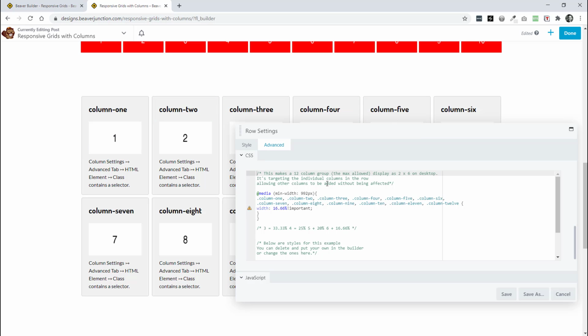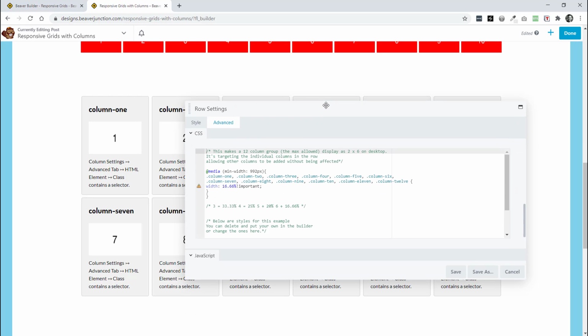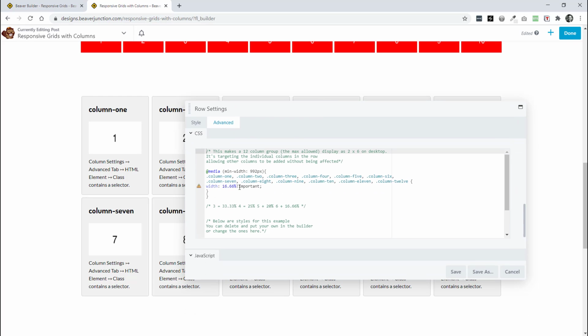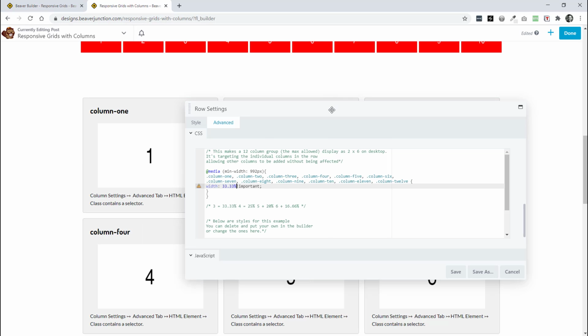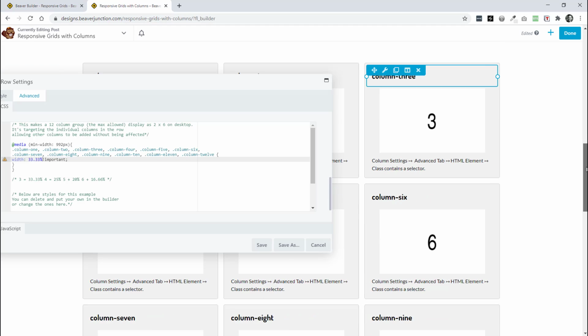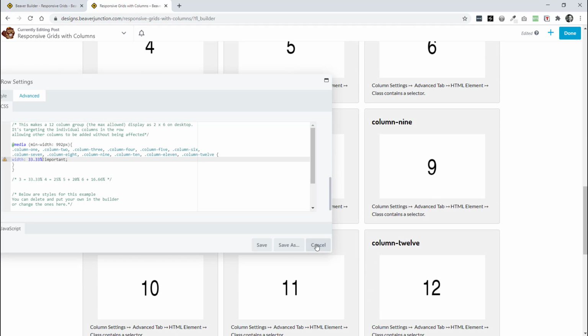In this case, there's 12 in total, so that covers all that were allowed, and I've set that to 16.6 recurring. If I want a different arrangement, let's say I want four lots of three, I can just go and change this out, and all being well, it should change. There we are, and we have a different arrangement. And that's really all I needed to show you.